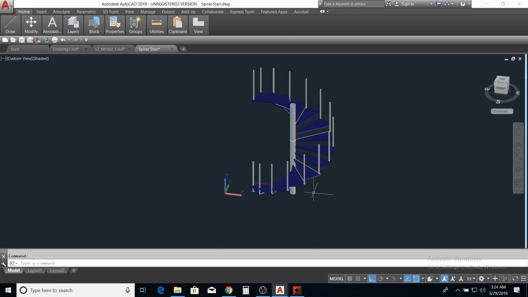In today's video, we are going to talk about how to model a spiral staircase with AutoCAD 3D. This is actually the third video of the series that we started, which is going to be the last section of the series. If you haven't watched the first two videos, I highly recommend you go and watch them so that we can all be on the same platform.